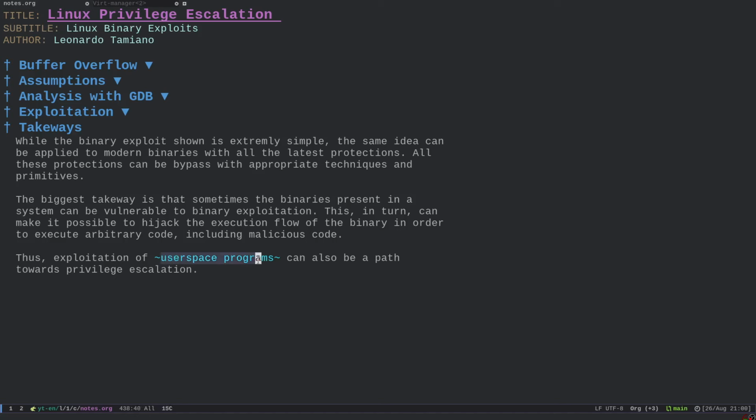And this means that exploitation of user space programs can also be a path towards privilege escalation. And here at the end, I used a specific word: user space programs. What I showed today was binary exploitation of user space programs. Is there another type of binary exploitation? Actually there is. It is the exploitation of kernel programs, of kernel space code. So not really kernel binaries, but kernel space code. In the next video, which is going to be the final one of the Linux Privilege Escalation series, we will see some practical examples of kernel exploits to discuss more about this idea.